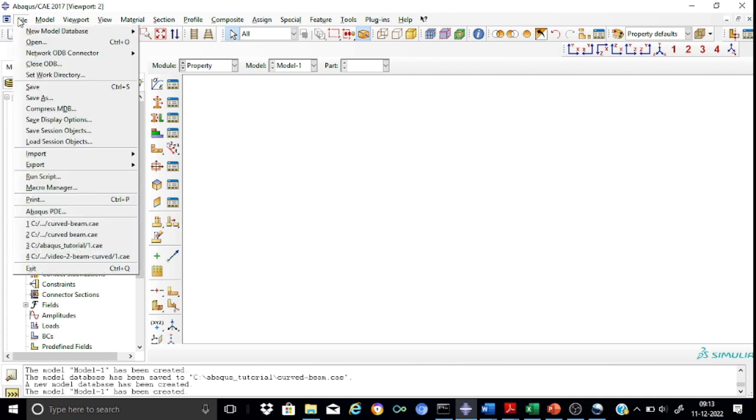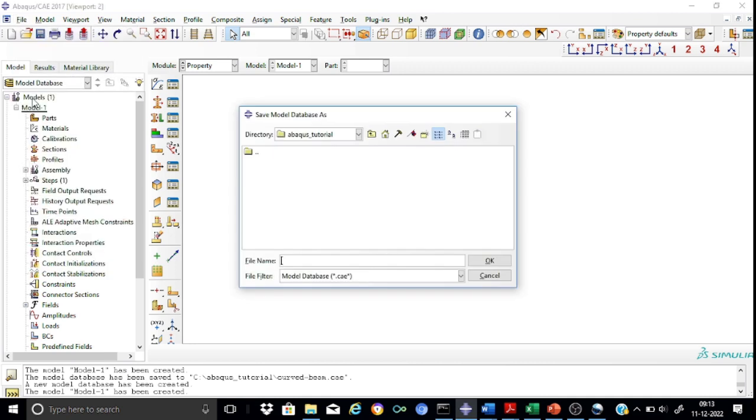So let me save this model right in the beginning. Save as. So I will call it curved beam, so curved beam dot CAE. So this is my model database.